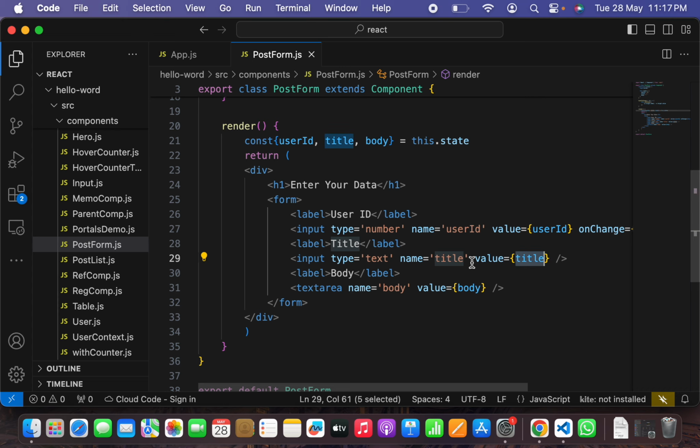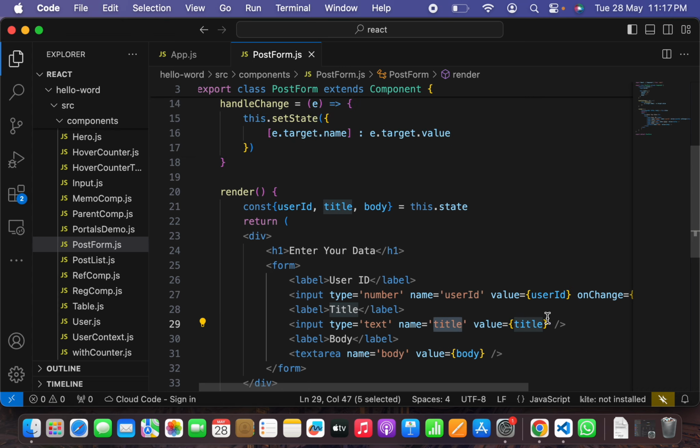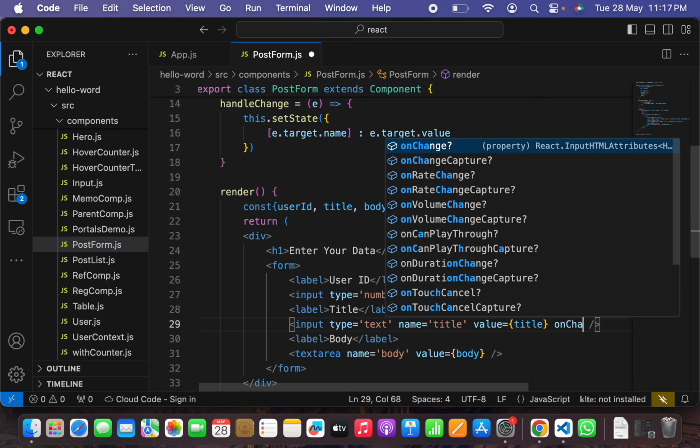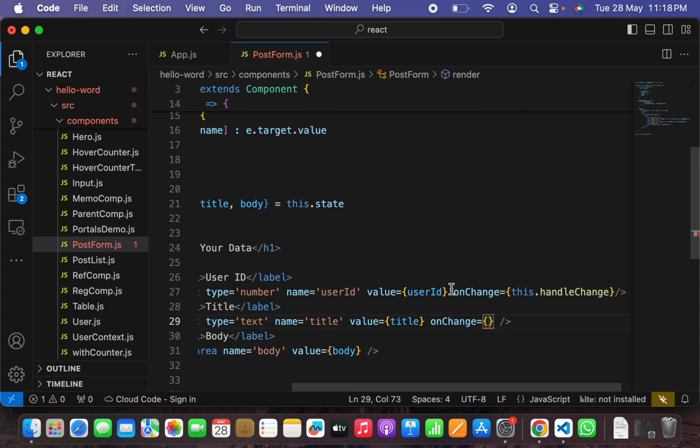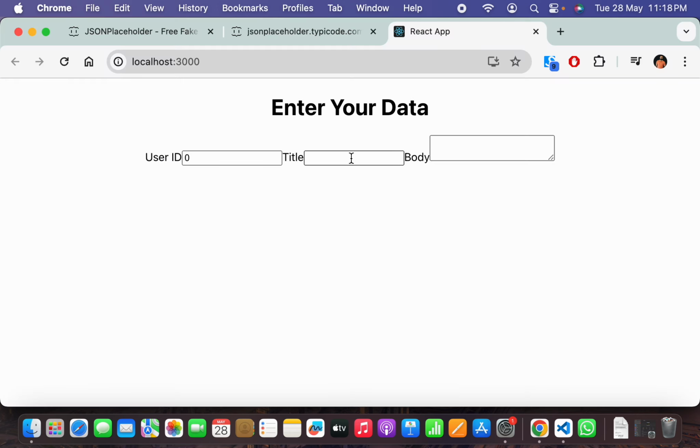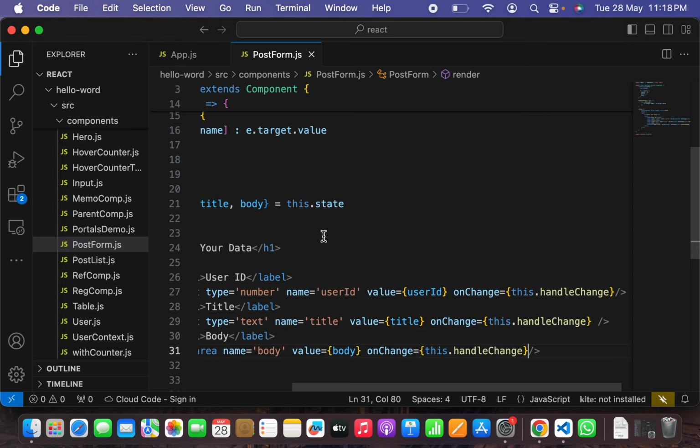Let me see title. Yeah, here we didn't assign it on change. And that I have to do, for example, I'll copy this event handler in full and paste it here as well, and let me see here now. Test, it's working fine, and test, this is working fine as well.